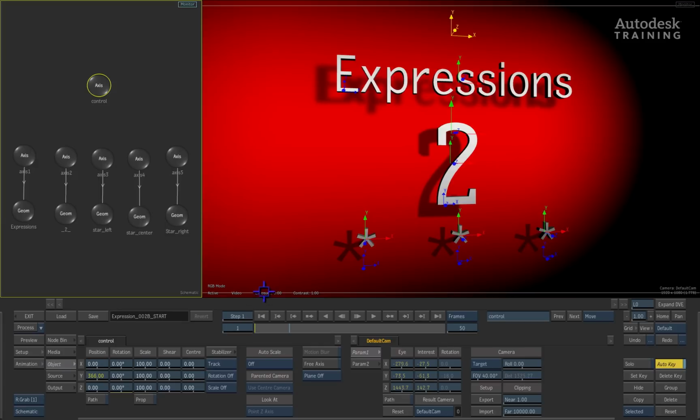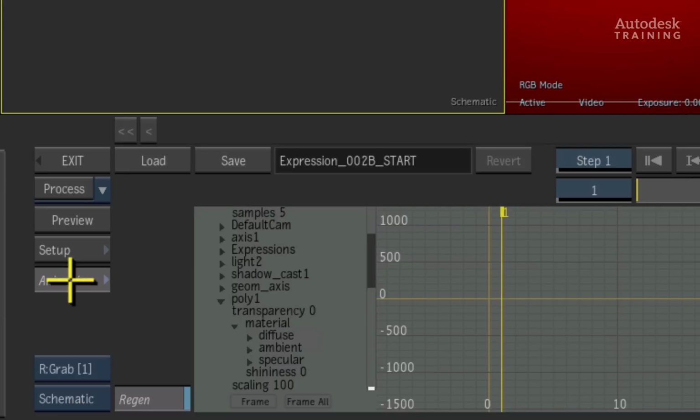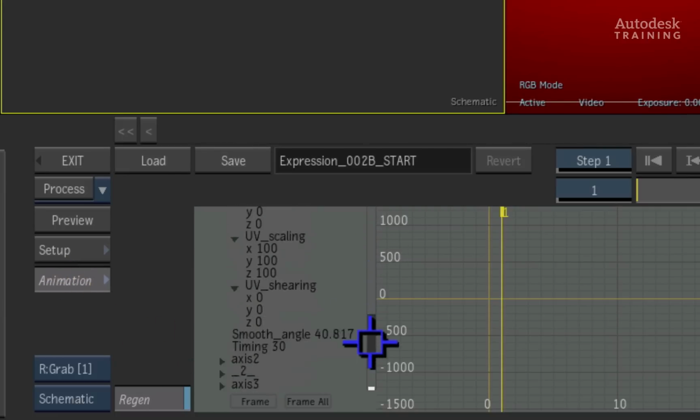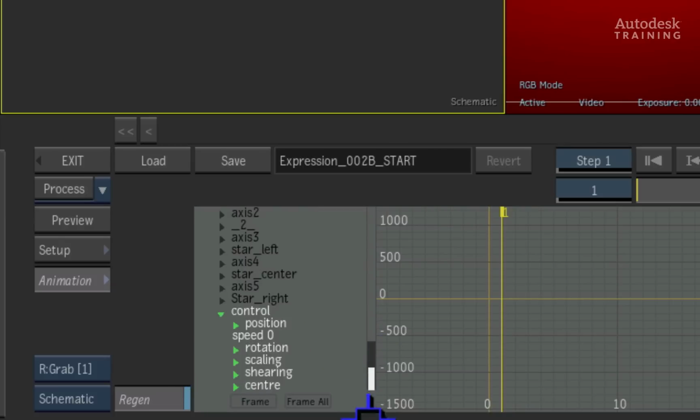We would like the rotation to affect all the geometry in the scene, but we would like to also consider using different rotation channels to make the animation more dynamic. To the left of the interface, click the animation button to bring up the animation channels. We'll expand out the control entry, followed by its rotation entry.